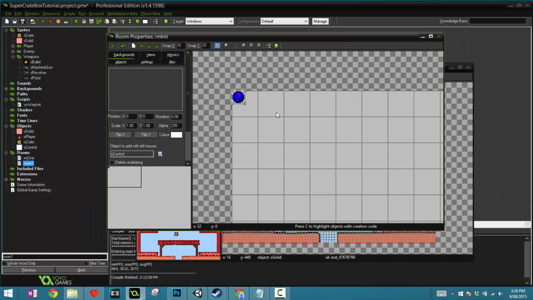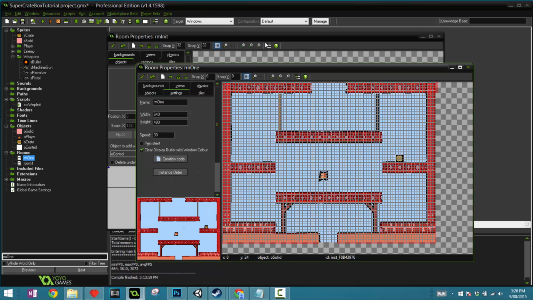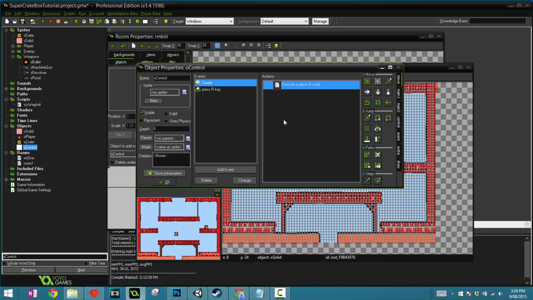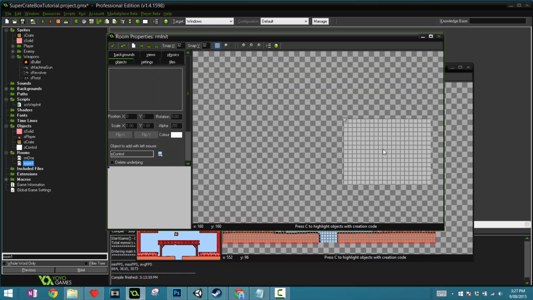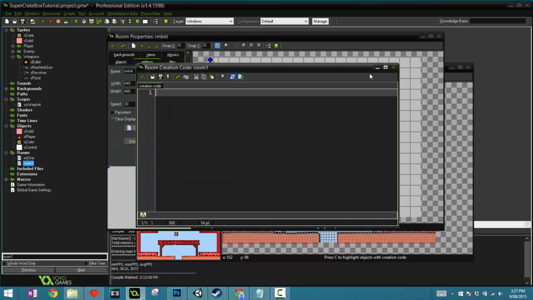Now there's a problem here. If I go into this object, after this room has finished, it won't be present anymore. It's going to be gone. So we're going to click on this persistent tab right here. What this does is it makes sure that this object is present in all rooms. So let's click OK now. Don't worry about how this room looks, because the player will not see this room at all, because in the creation code, we're going to say room_goto_next.